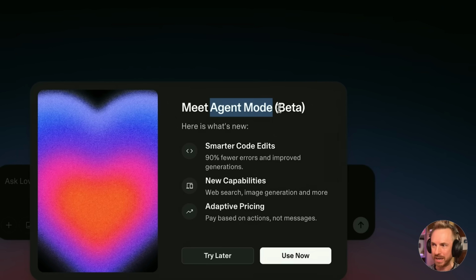Yes, that's right, agent mode is currently in beta, or beta, depending what side of the pond you're on, and it apparently gives you smarter code edits, new capabilities such as web search, image generation, and more, and you pay adaptive pricing based on your actions. Well, of course I want to use it now.